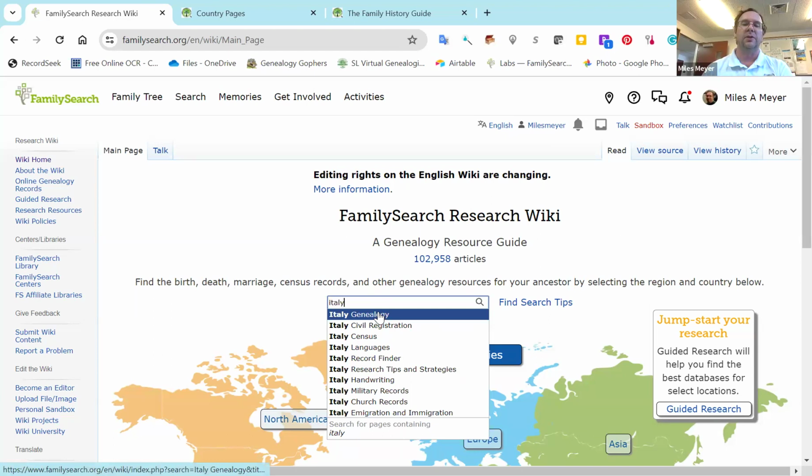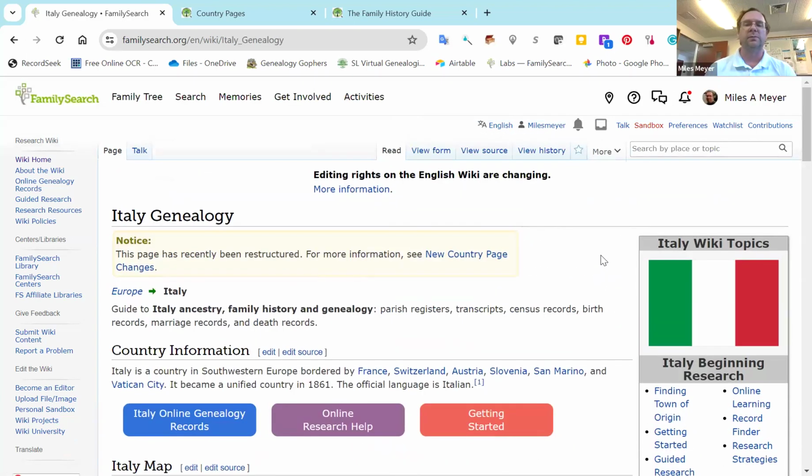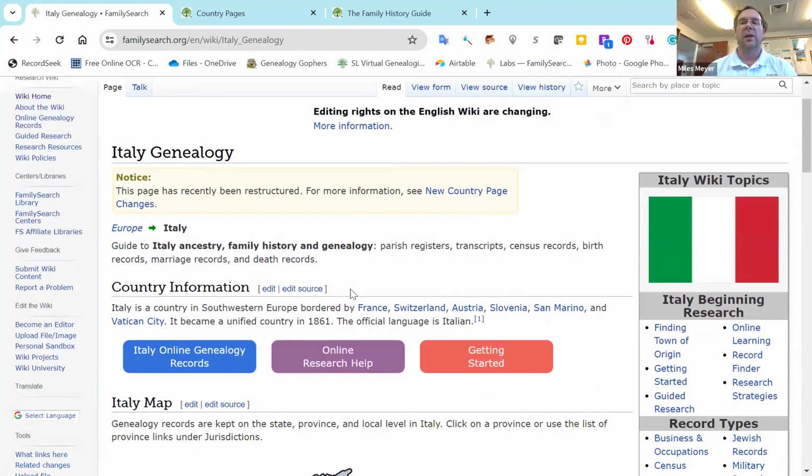So I'm going to click on the genealogy page, and now we're directly into the Italy genealogy page. Notice that it goes out to Europe, so we could go to the Europe genealogy page if we wanted to. It says this page has recently been restructured. For more information, see new country page changes. So basically, there are people working on the wikis. They're trying to keep them updated all the time.